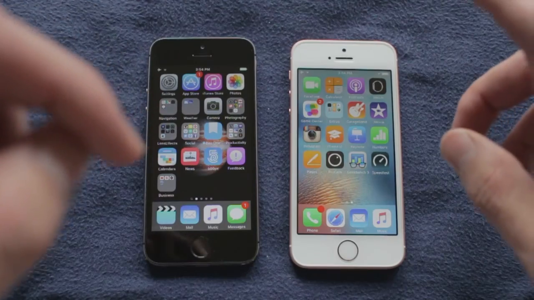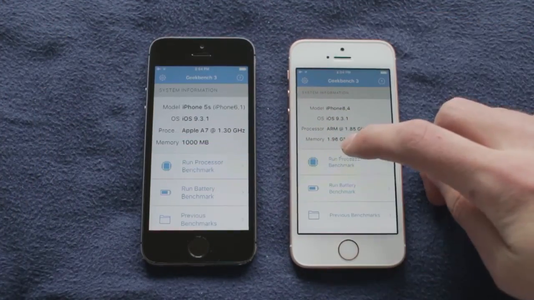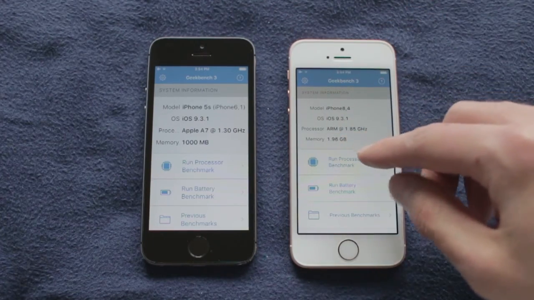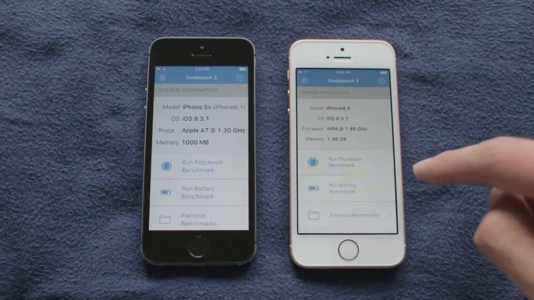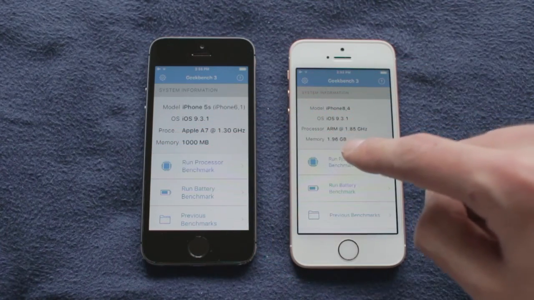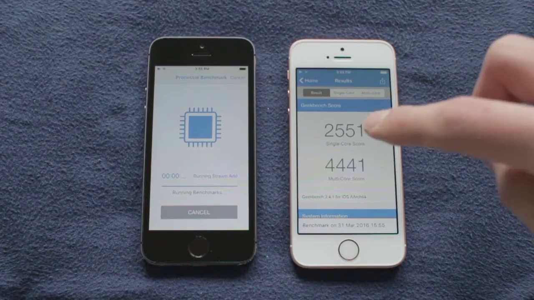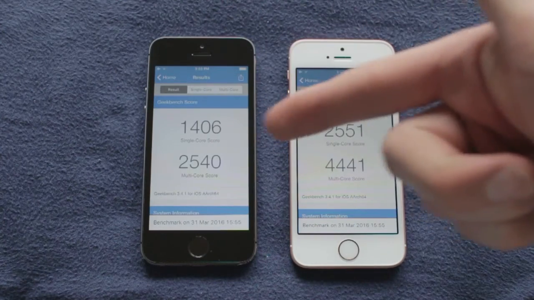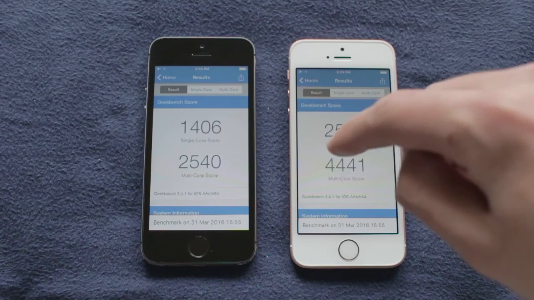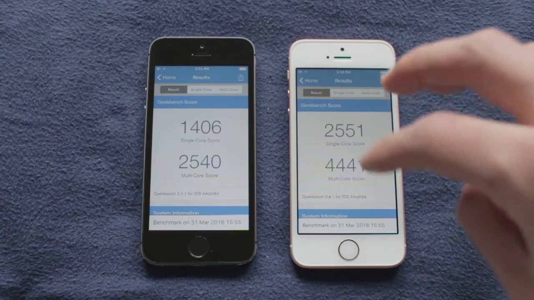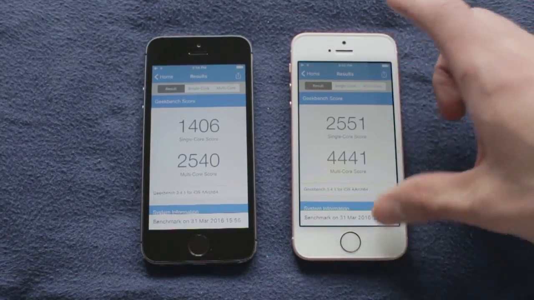So let's try something else, like Geekbench. As you can see, the supposed 2 gigabytes of RAM is confirmed. It's 1.96 gigabytes compared to 1 gigabyte. Now let's run this. I started this later, but it still ended before. Look at that. Almost over 1,000 on the single core and almost 2,000 on the multi-core. So as you can see, this is really fast. Of course, having the same components of the 6S.